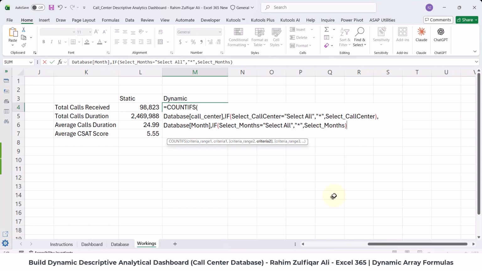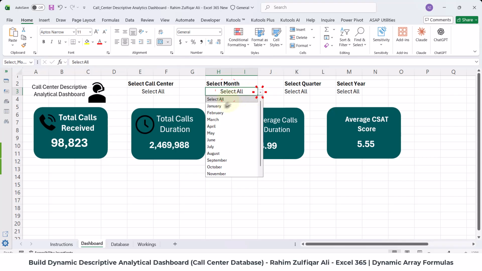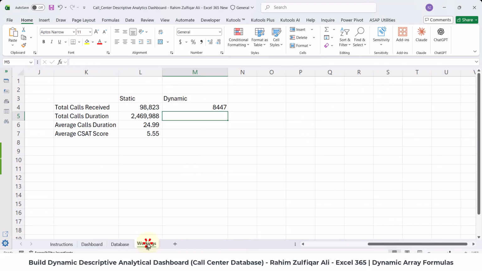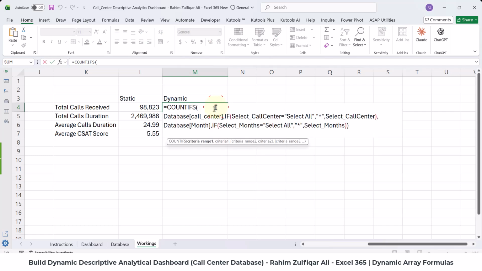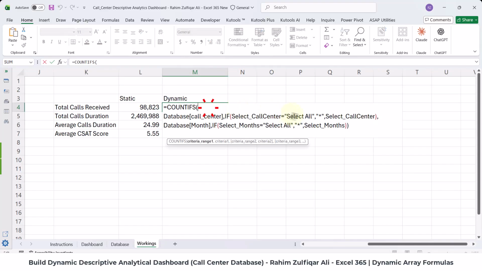Okay, so now let me show you the demo. If I go to the dashboard and click on January, and then come to the working sheet, you can see it is being filtered and returning the right results, right? I hope you are building the concept of how we do such things with dynamic array formulas and simple tips, tricks and logics. So this is important to understand.